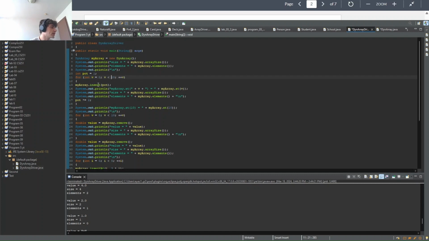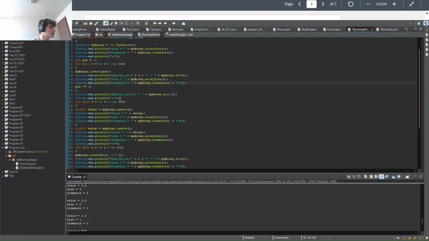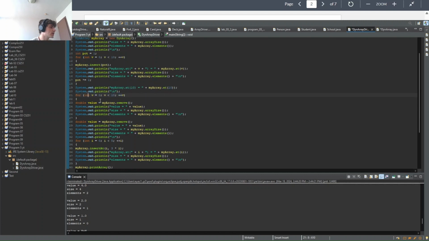When we loop 9 times, we insert this variable here into our array. So this is testing now our insert method. And then it will display the value inserted at each location. And then this value will be multiplied by 2. So that's what we're doing here. And then it looks like here we're printing out the last value in our array. And now we're going to loop 10 more times and remove them.